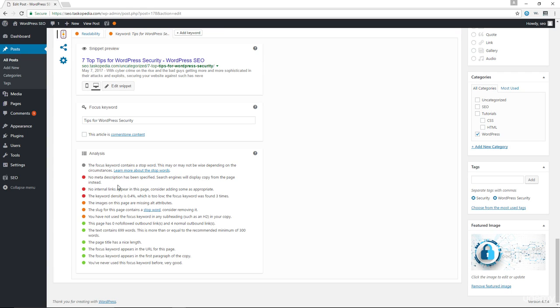First of all, it says no meta description has been specified. Search engines will display copy from the page instead. Now I know you can see something above here that says the focus keyword contains a stop word. This may not be wise.